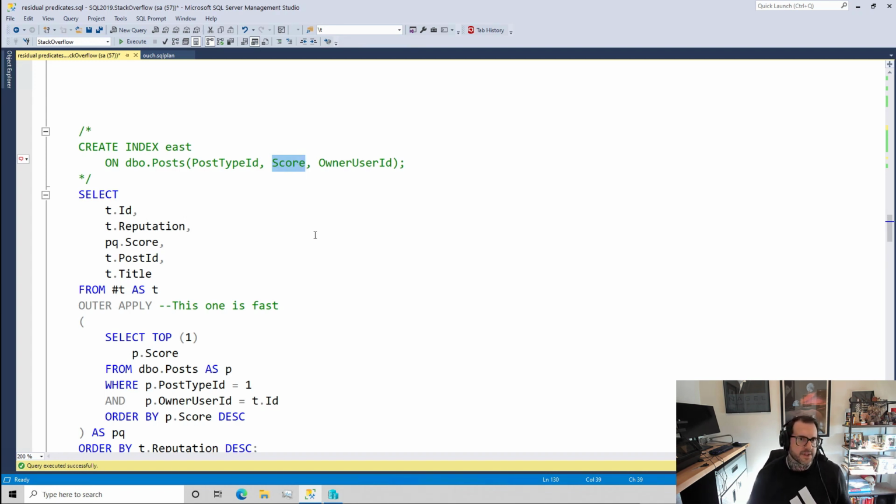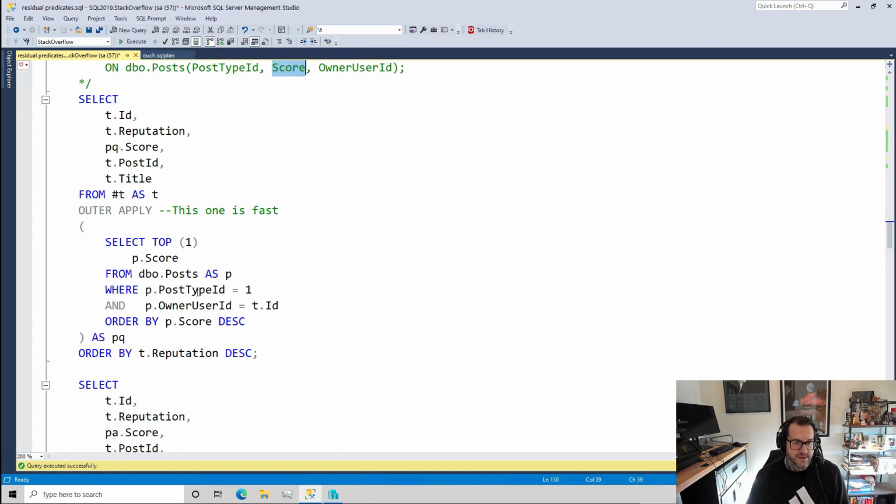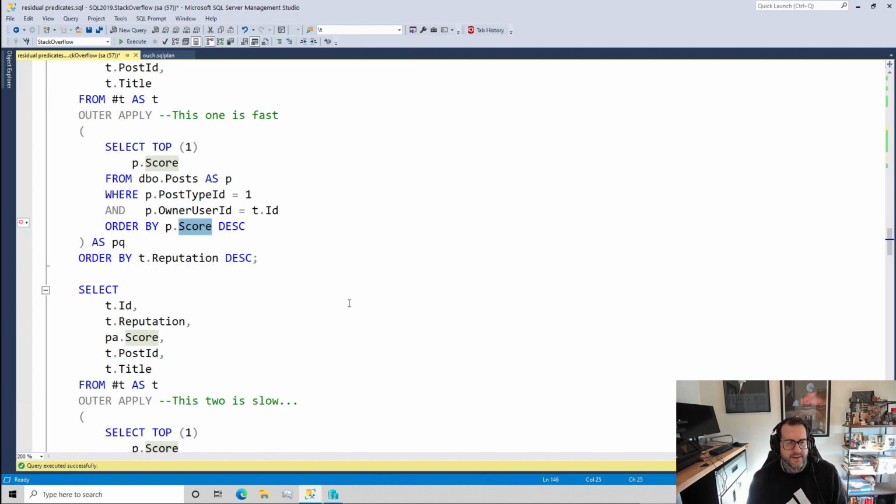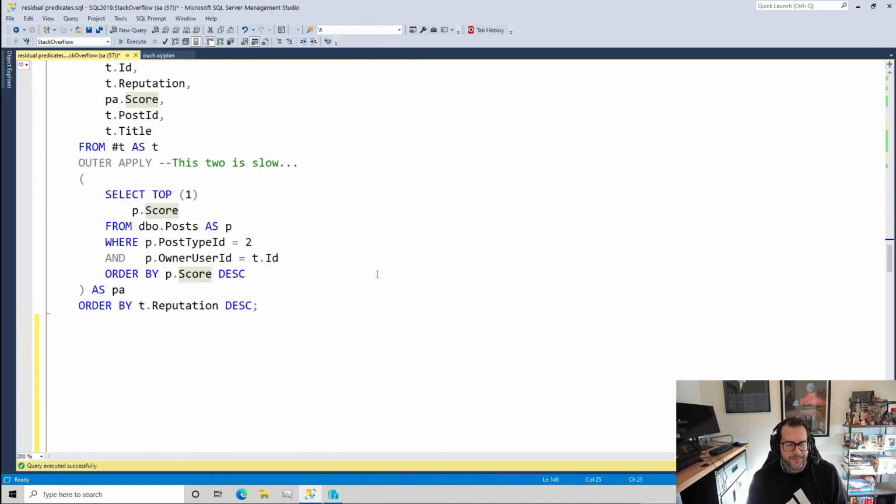And of course, this having score second actually works out pretty well for us generally, because when we seek to this post type ID, we have score in order for the order by here. So having score in the index there is actually a good idea. I mean, not only for this part of the query, but that first query that populated the temp table, that was a good idea there too. That helped that query finish very quickly.